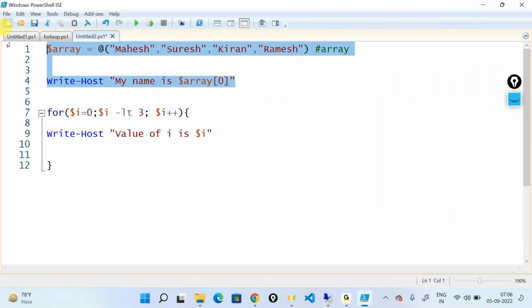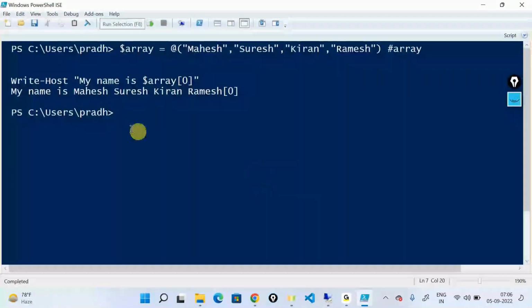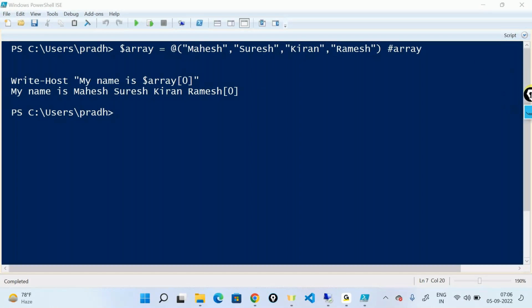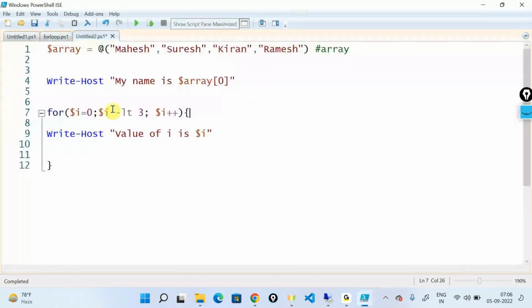So let me go and execute this out. And it's coming something like this. It's telling Mahesh, Suresh, Kiran, Ramesh, and then a 0 out here. Now, the issue with this Write-Host statement is something like this. So let's go inside the Write-Host statement. Let's correct this a little bit.